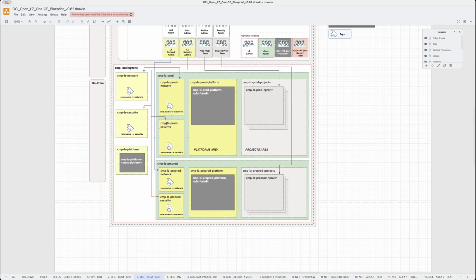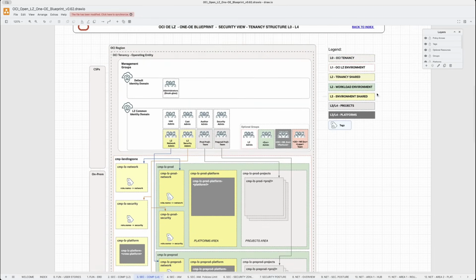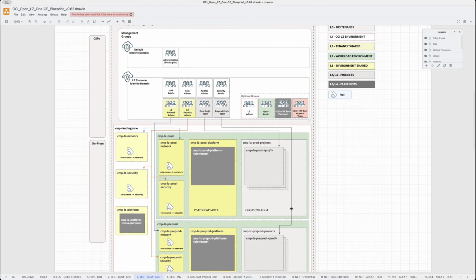Then let's look at one of the environments, like production. You can see here we call it the environment shared resources, so the layer 3. You might notice that it's basically the same as what we had directly at the top of the landing zone level. This is done on purpose, but now these compartments serve a slightly different purpose. It's essentially the same type of resources with the same responsibilities, but now they're environment specific.